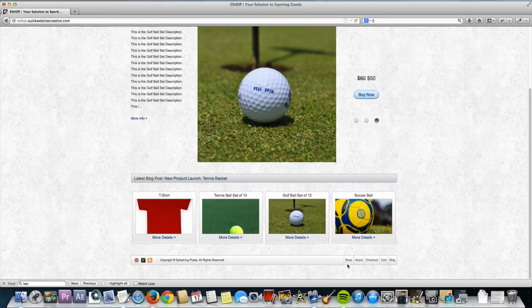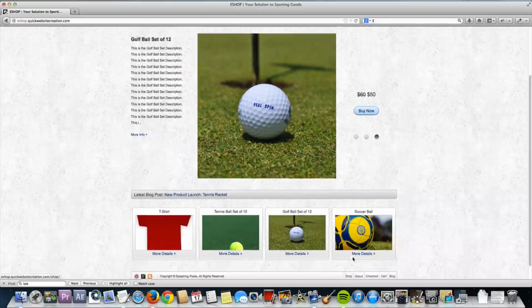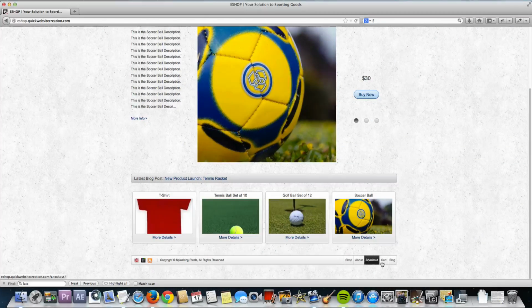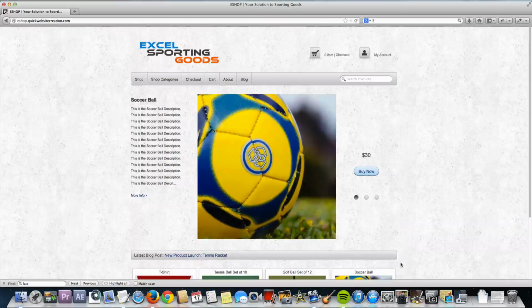And then we have a custom footer menu here that's got links that are different from what we have up here, and you will be able to specify exactly what you want to include in your footer menu.